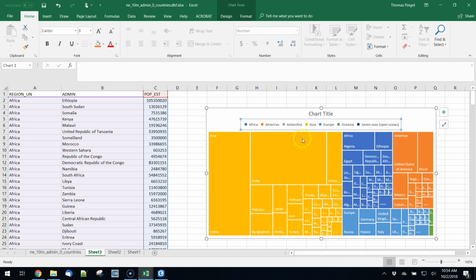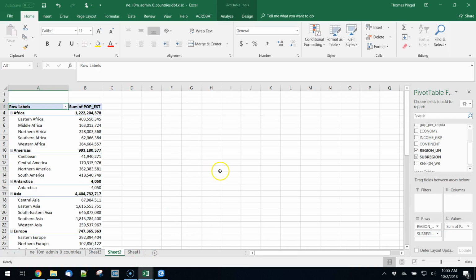But we can see Asia here is a big yellow block, individual countries, so China and India. This is the Africa block, this is the Europe block, and all of this stuff is in the legend. So this is a nice way, again, of summarizing and visualizing our data. What I wanted to do is go back and show you how you can use pivot tables in combination with these tree maps as well.